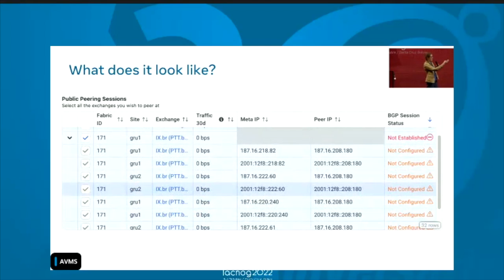Here's a close-up view. These again are all not configured. But if you had sessions with us, you could also come to this page to see: What's the status of my BGP session? Are we exchanging the traffic I expect? That information will all be here as well. All right, so this is public peering, again, where you needed a router.